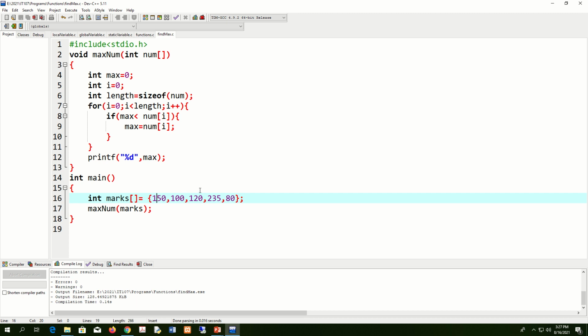So that's about the functions. Please try to do these programs on your own and try to understand the concept behind this programming technique. If you have any problem regarding this, you can send me a message or email.